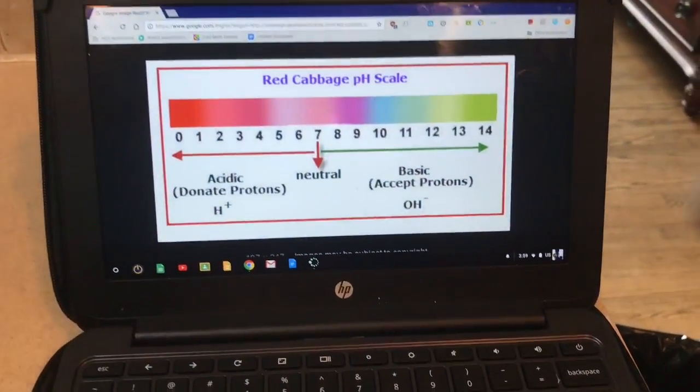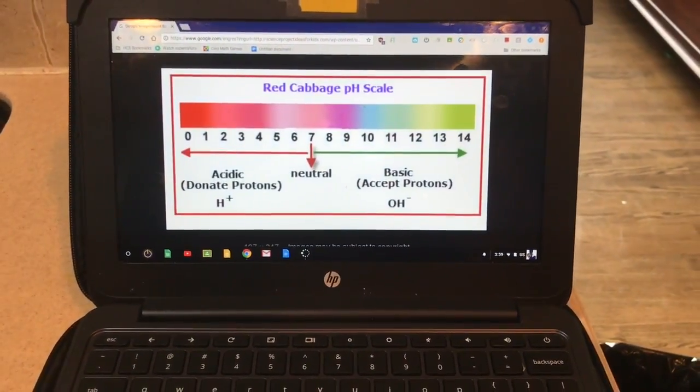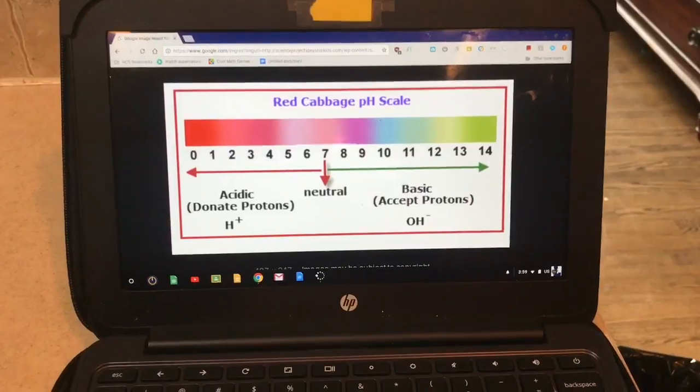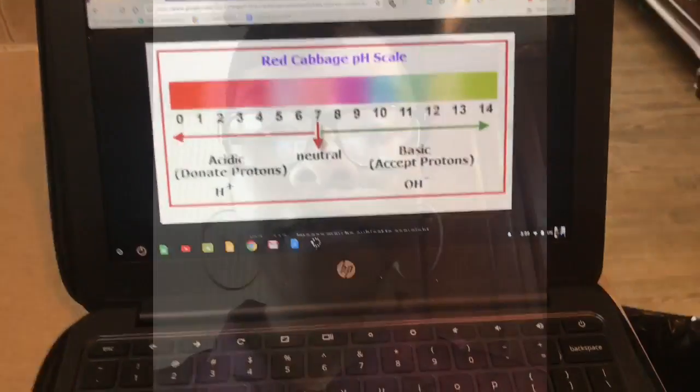And right here you have the red cabbage indicator. What we have right here is the pH scale that we're going to use to indicate the level of each household item we have. Now let's talk about why we use the red cabbage. The red cabbage extract is an excellent pH indicator that shows distinguishable color response to acid pH range as well as basic pH range.